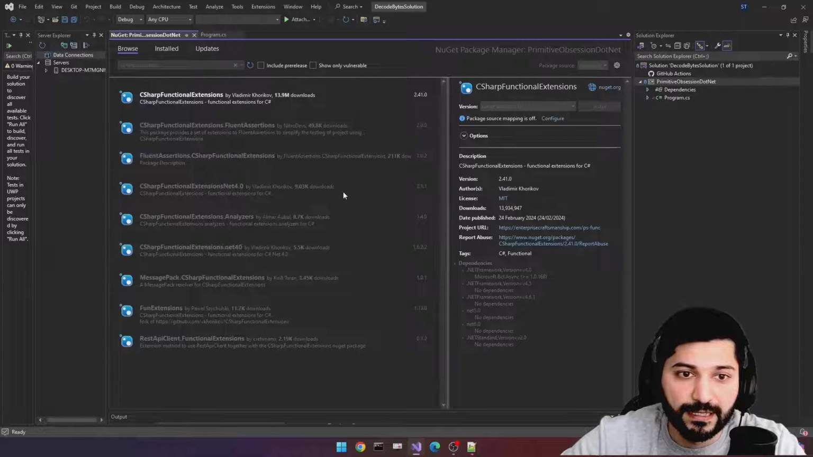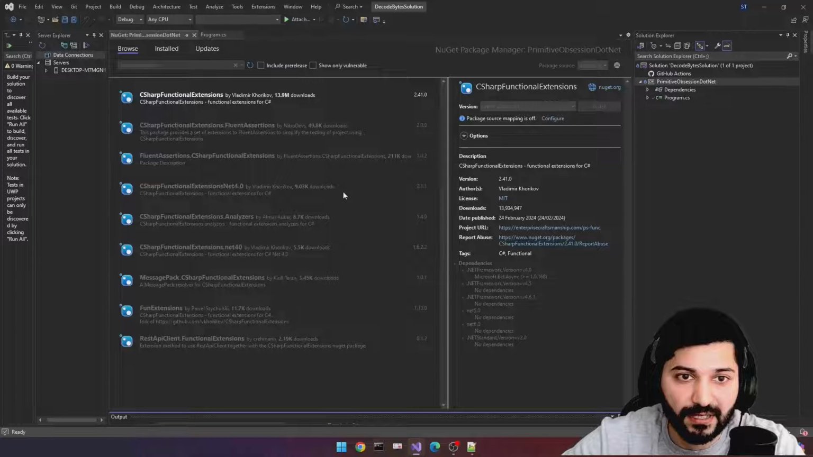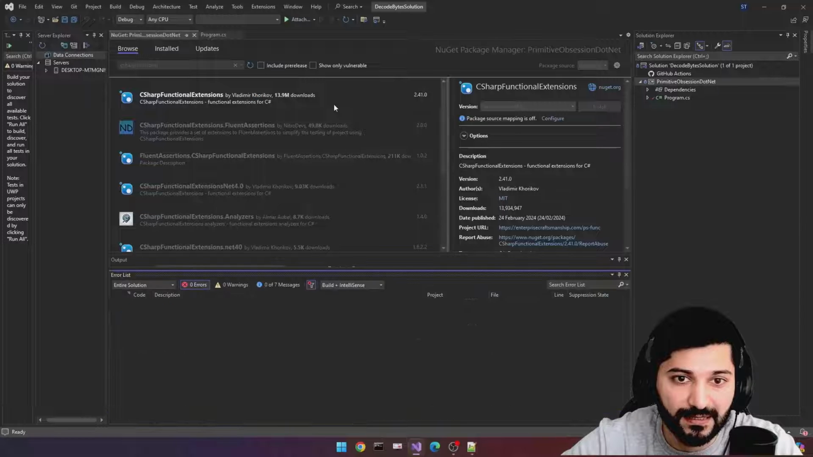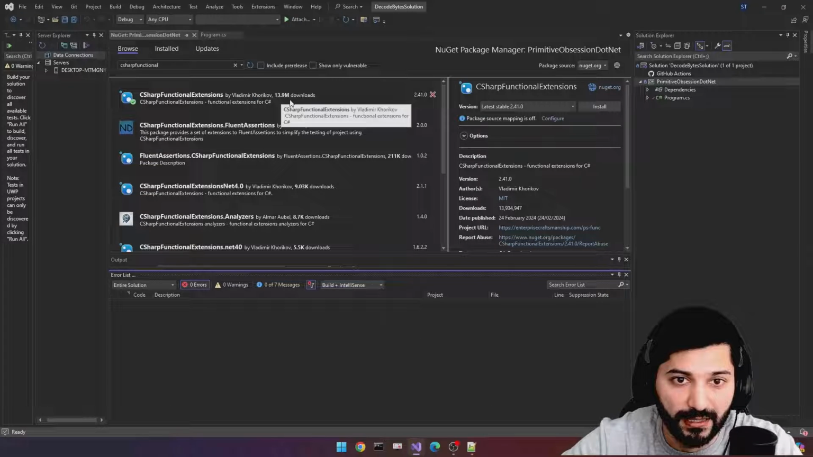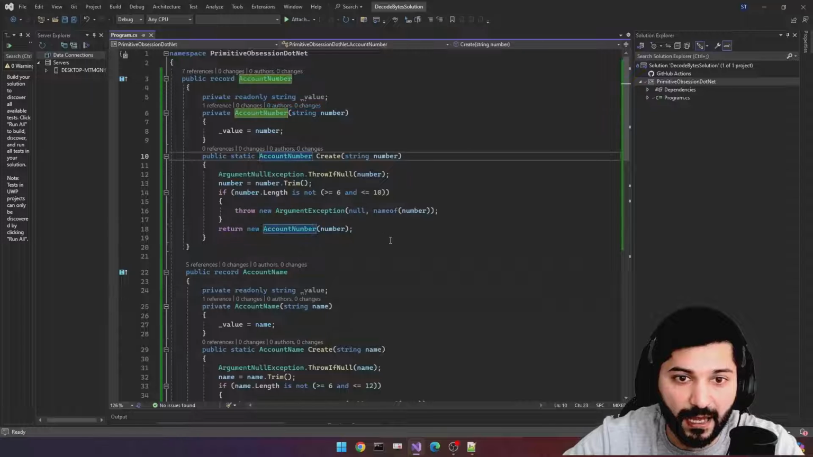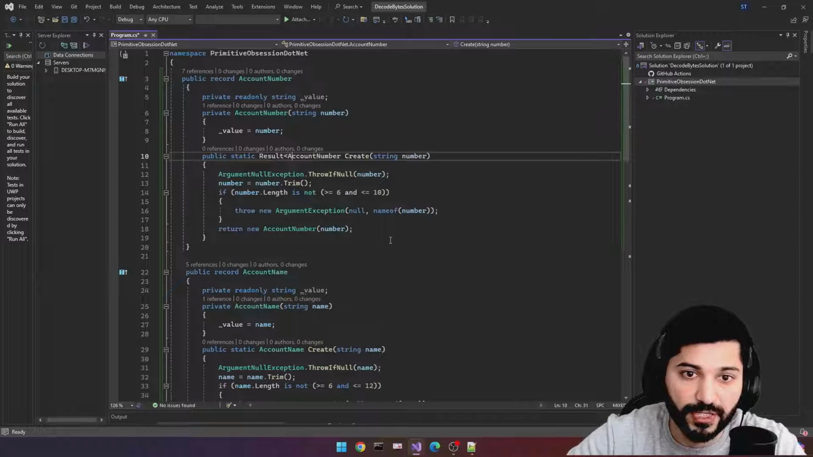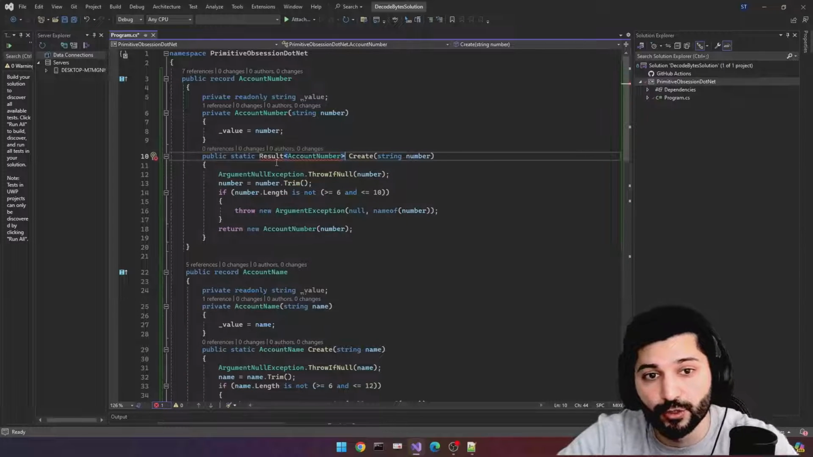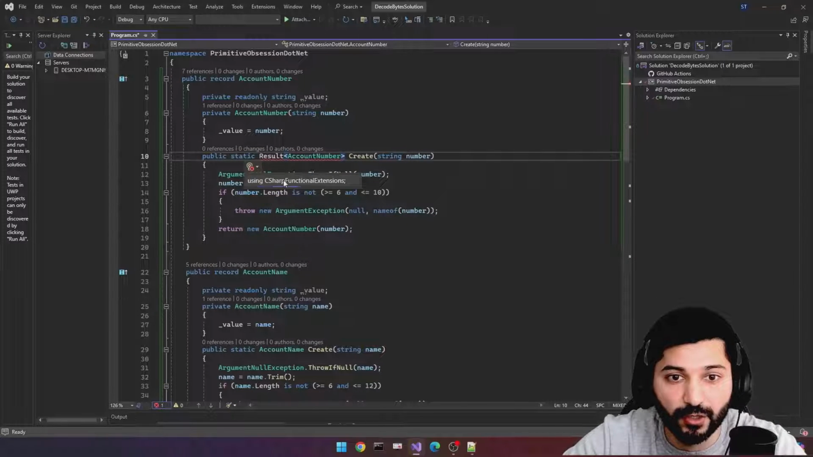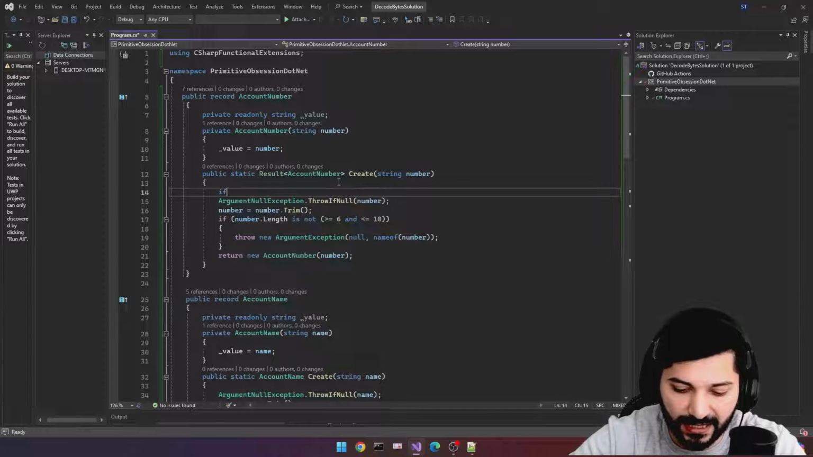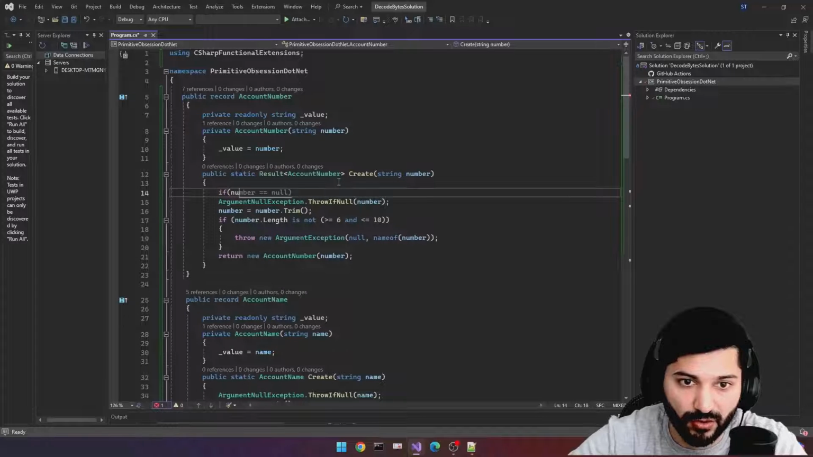Let's install it, and this will provide a result class for us. There is no need to build it from scratch, and it is already tested, and you see more than 10 million times it was installed, and that's all. And for the account number here, I will return result account number, because it is possible for us to have not the exact account number.